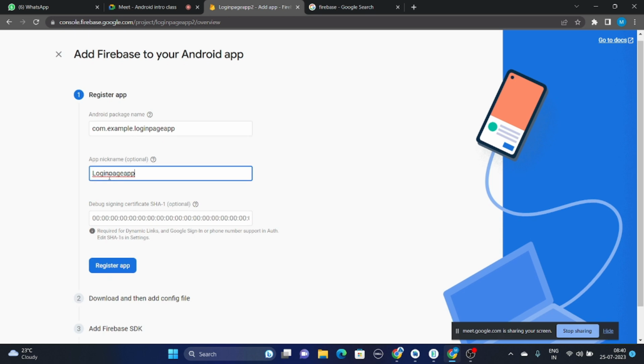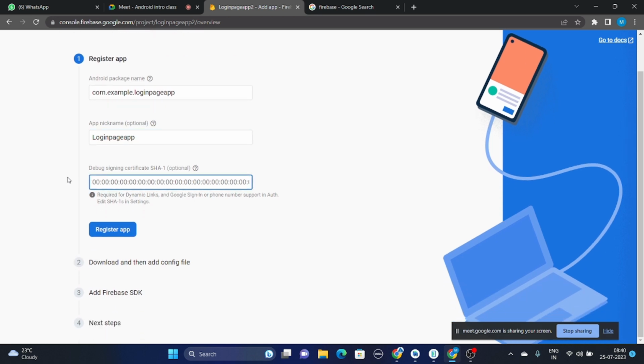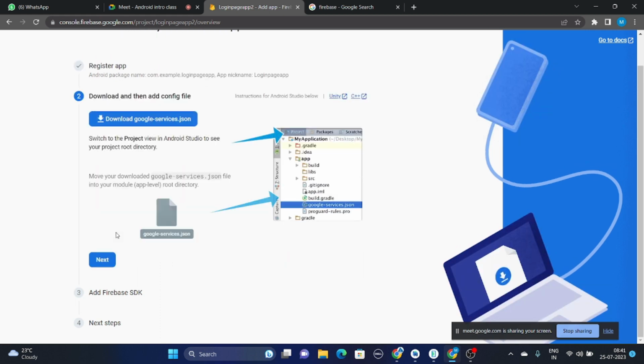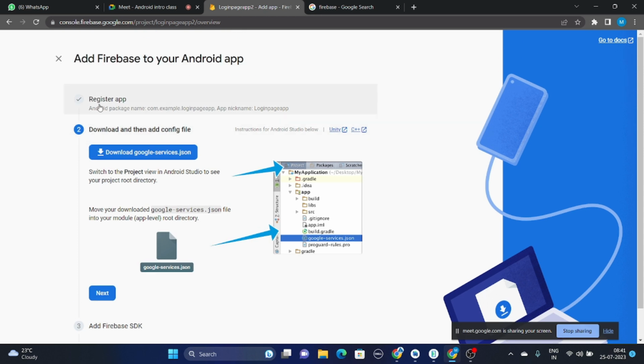The debug signing certificate is optional and not required. So click on Register app. When we register, our actual Android app will be registered in Firebase. Now we need to add certain SDK files and configuration files in the next steps. The registration of the app is done.